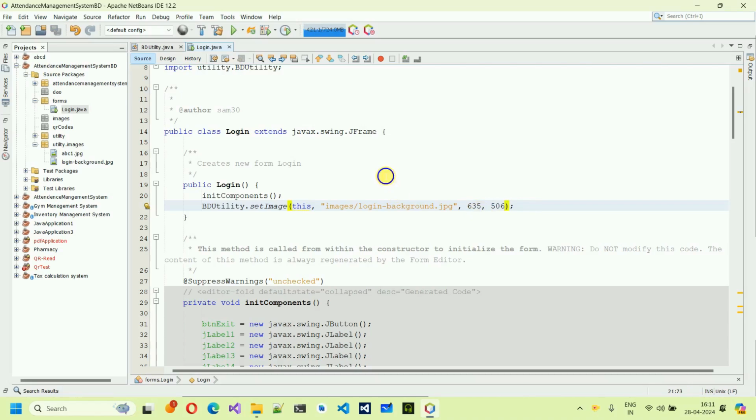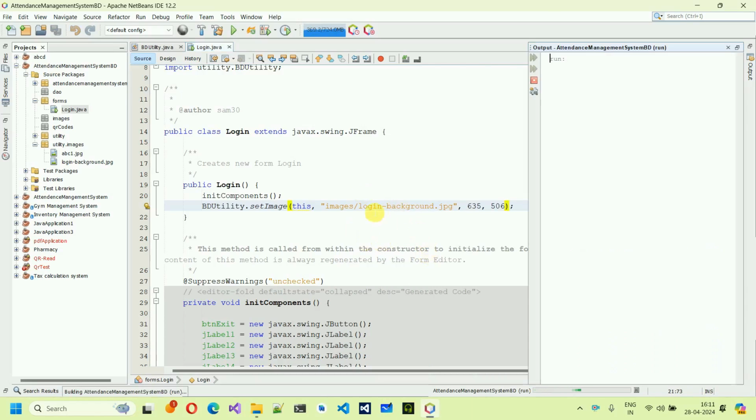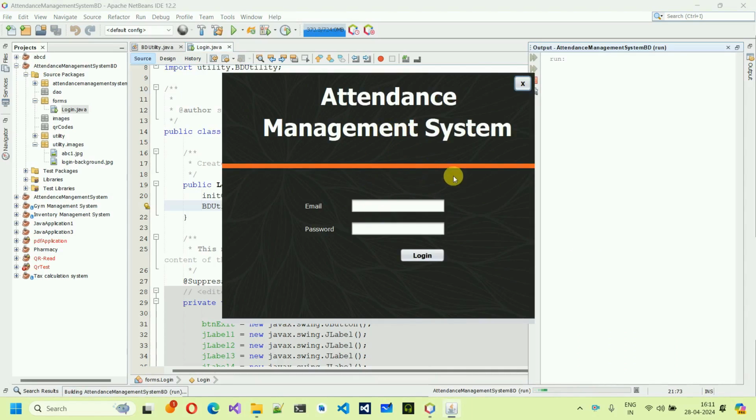Set it. Now let's run the application, this form. So here you can see this. Now the image is set into this. Next thing what we have to do is, here you can see this. It's working as expected now.